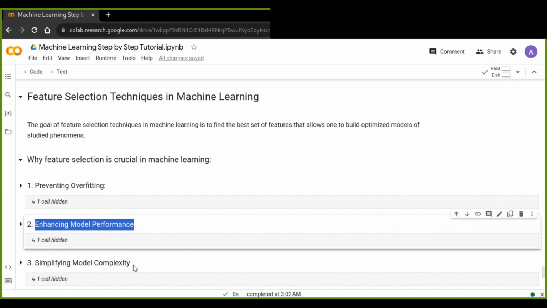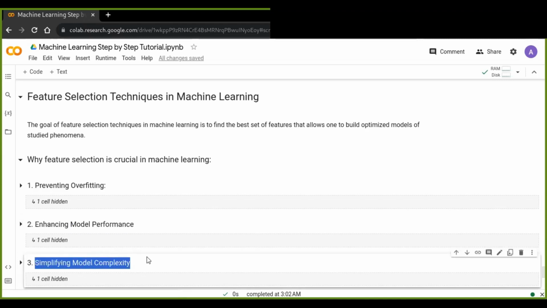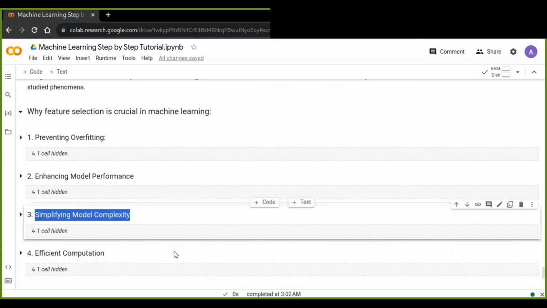We also use feature selection techniques in simplifying model complexity. Feature selection simplifies models by eliminating irrelevant or redundant features, making them easier to interpret and understand. The other reason why feature selection is crucial in machine learning is efficient computation. Working with a reduced set of features speeds up the training and inference process, making the overall learning process more efficient and scalable.